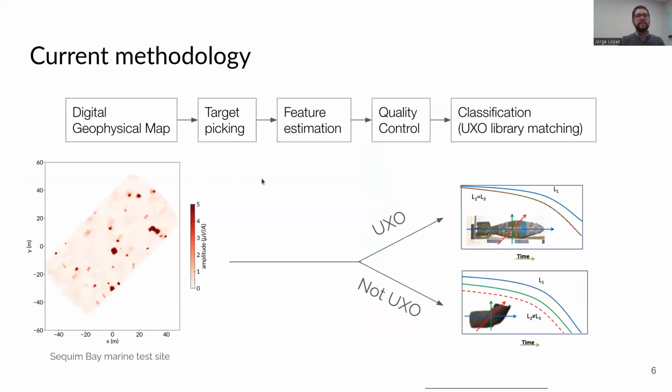So a little bit more detail on the traditional approach: you start with what is called a digital geophysical map. It's basically the amplitude of one of the combinations. You can choose, for example, to only plot the C component for each of the receivers, and you can compute some average between the different transmitters. You will end up with a map that looks like this. They usually call it a heat map because you can easily see these UXOs popping up like dipole signals in the data.